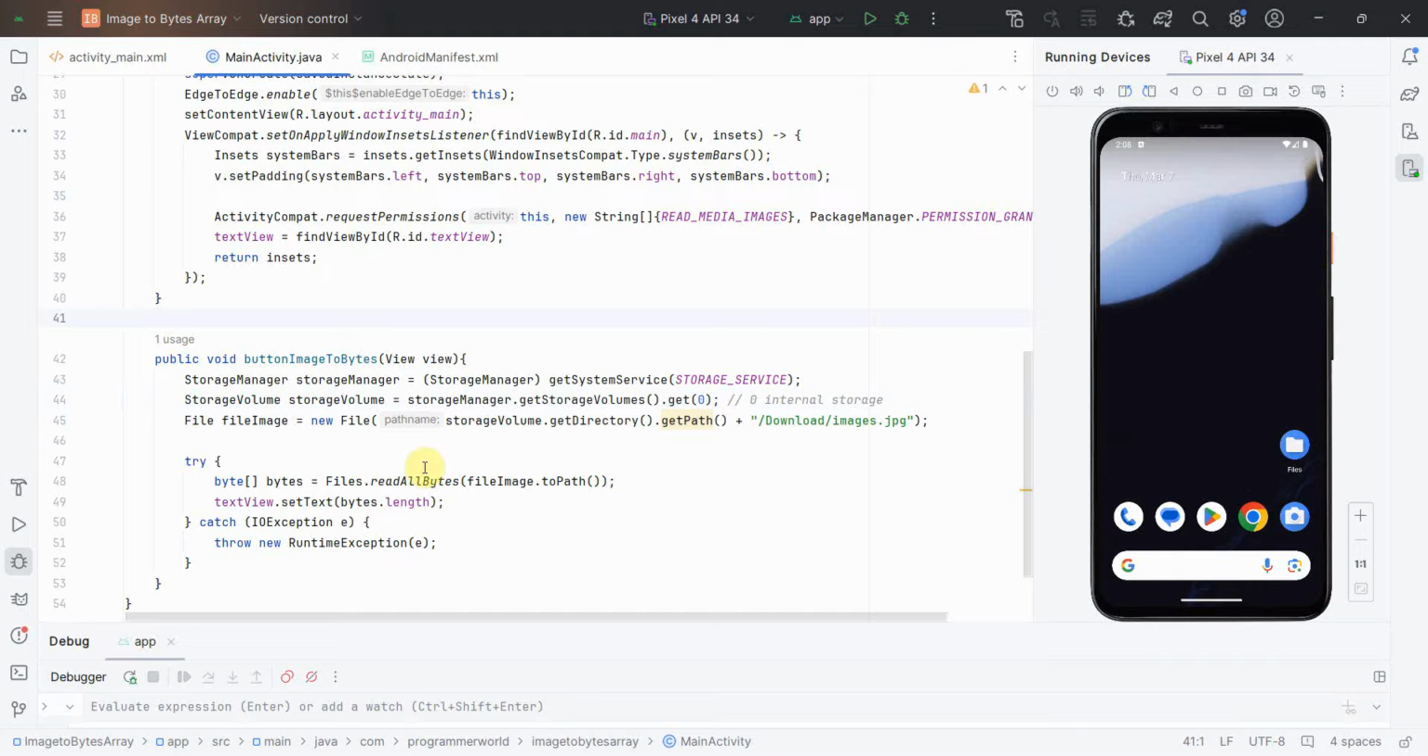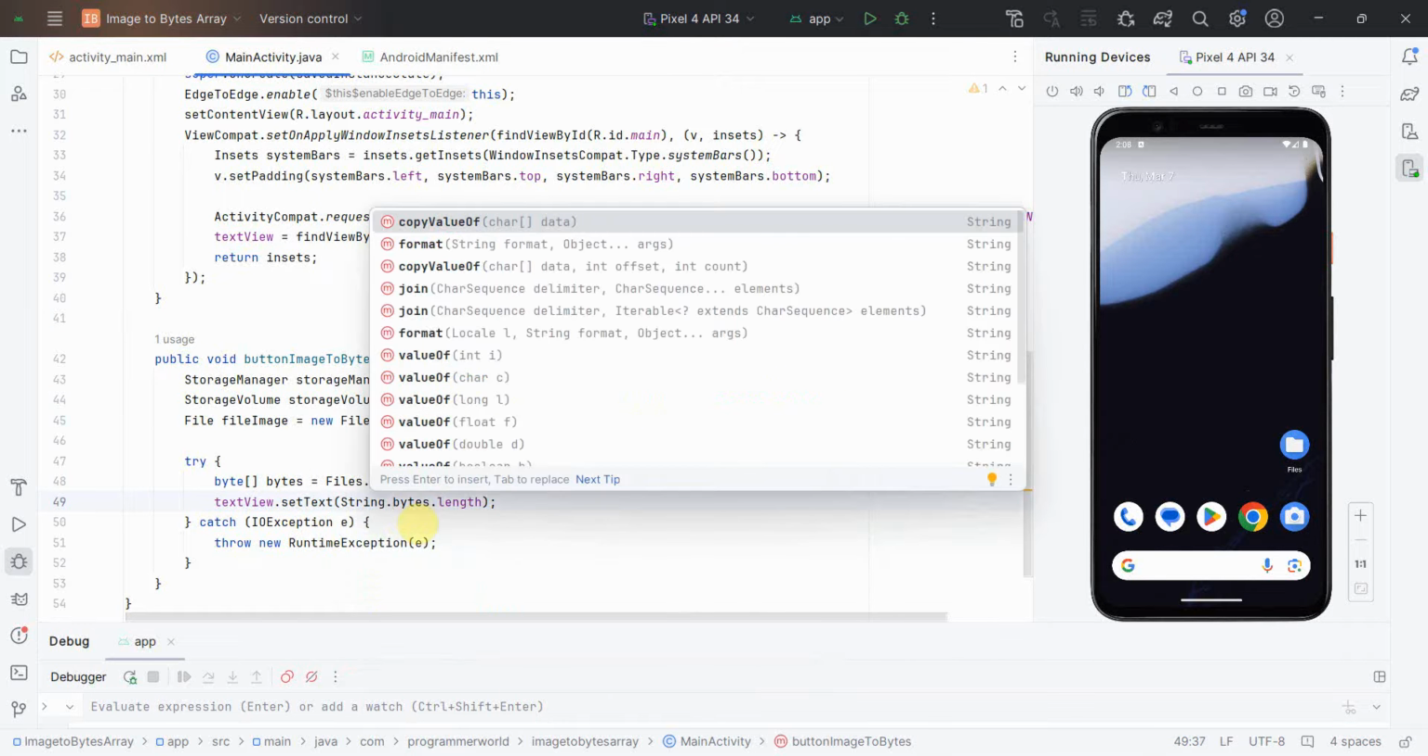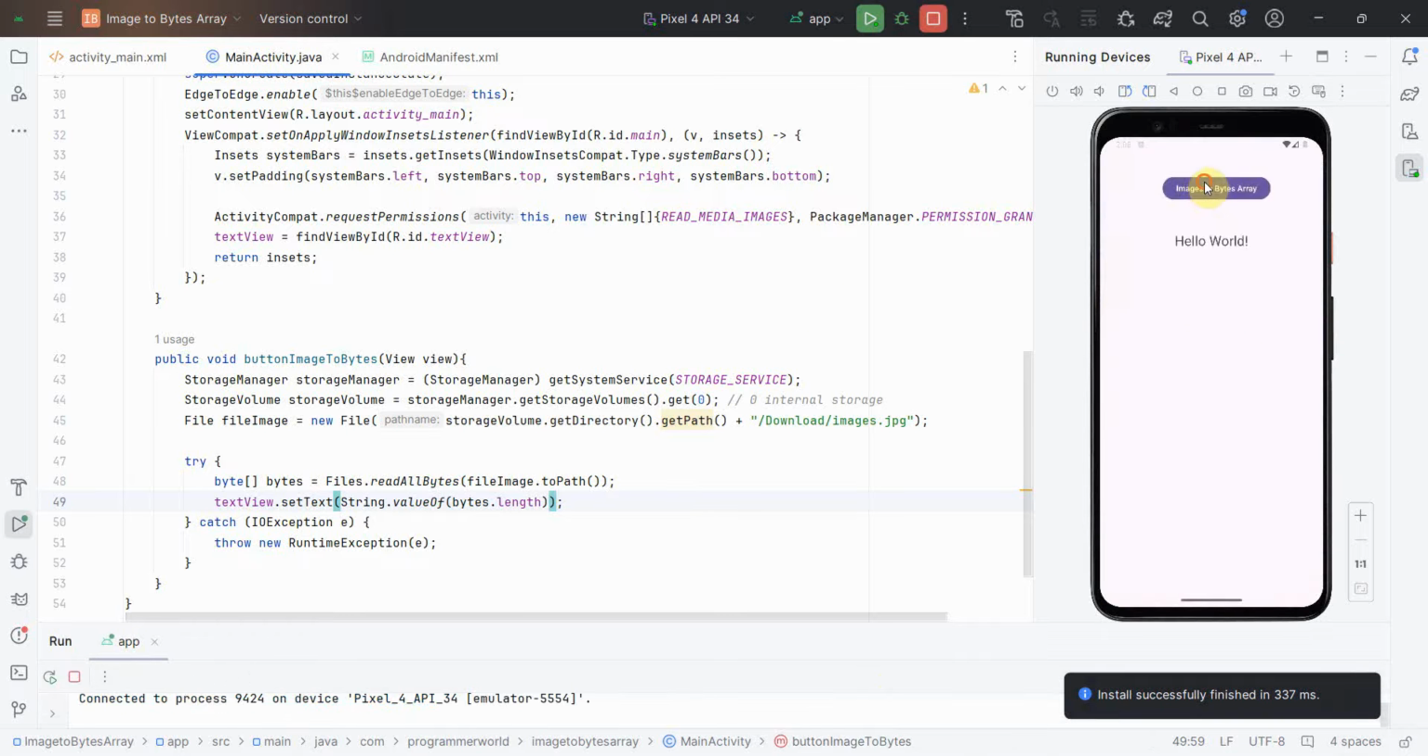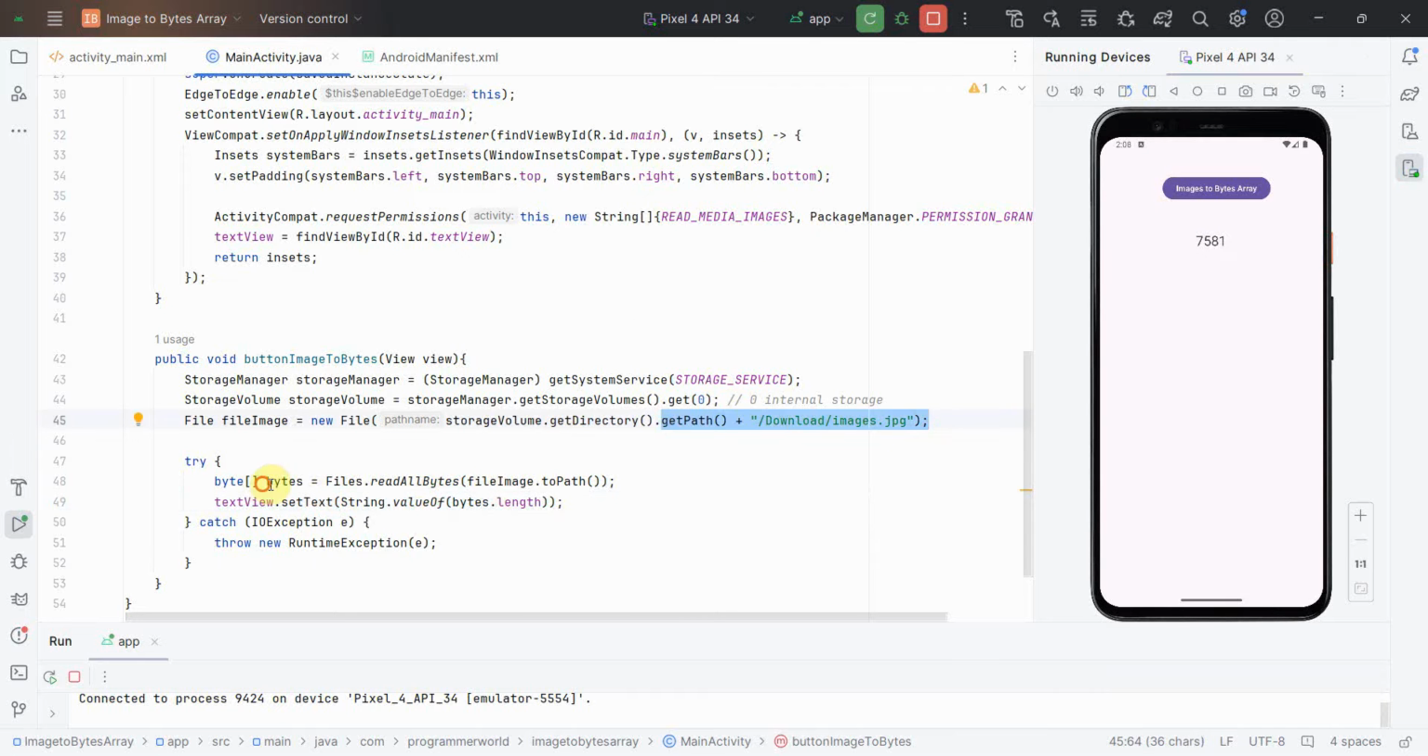But before I rerun, I think the problem is in this particular line where we are printing the length. So I'll do one thing. I'll just put valueOf, this particular method. This will make sure that integers are taken care of in string form. So let me see if it works. Hopefully it will work. Perfect. So if you see, it's working. It's printing some number which is hopefully the length of this particular conversion to the bytes array.